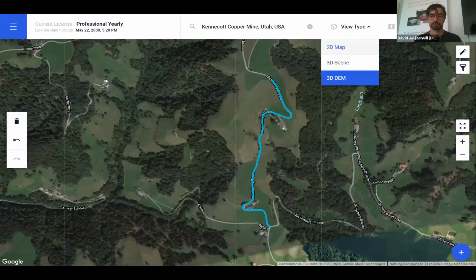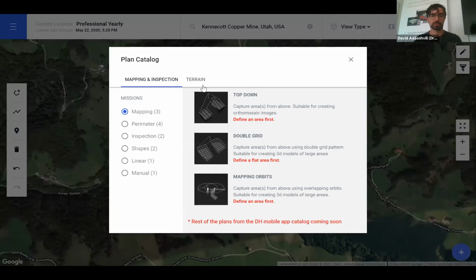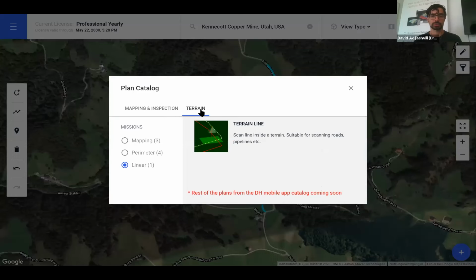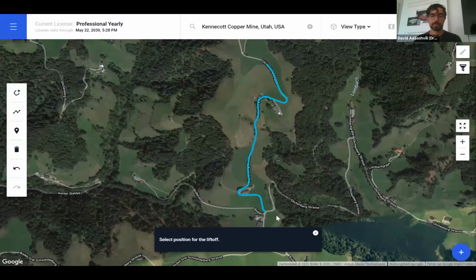So I switch over to 2D map. Let's try now to perform a terrain-aware linear scan. So I switch over to the terrain tab and go down to linear here. I choose terrain line here. And the rest of the workflow is very similar. I choose a start location. Now let's choose the end location to be on the other side of it. And I press to continue.